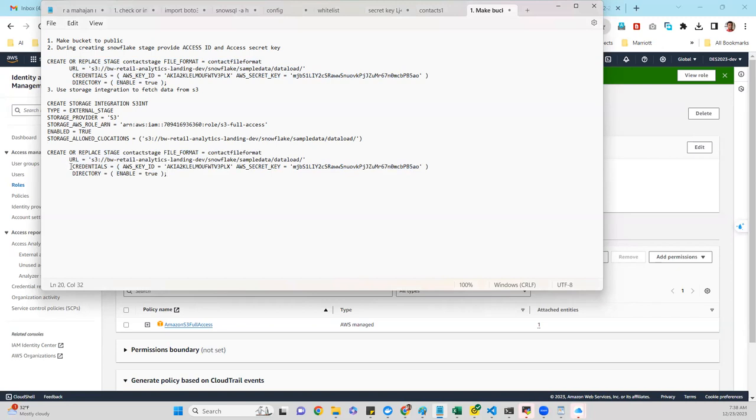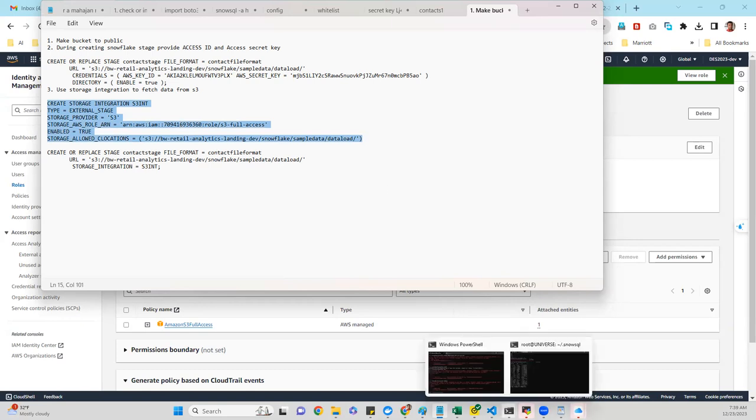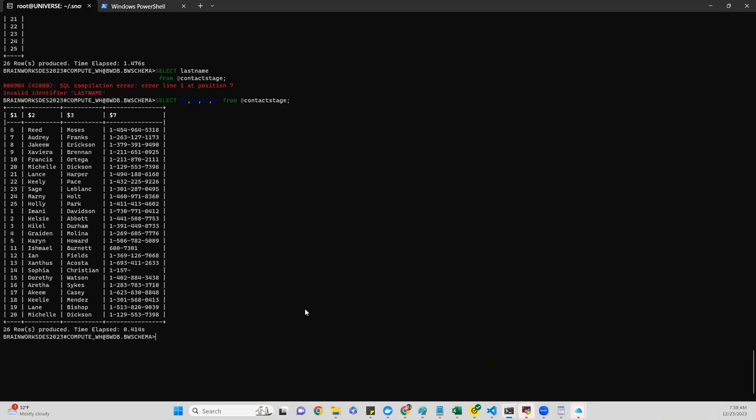So I'll remove the credentials. URL needed. This. Okay, so let's create first the storage integration. There is a storage allowed locations at the last line. At the last line, you had written storage allowed. Yeah. Okay, allowed locations in.